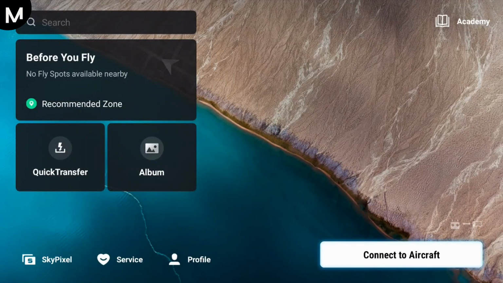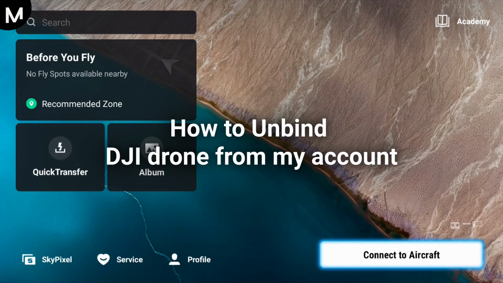In this video, I'll walk you through the step-by-step process of unbinding DJI Drone from your account.